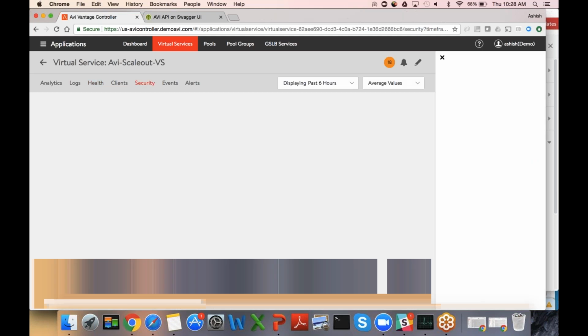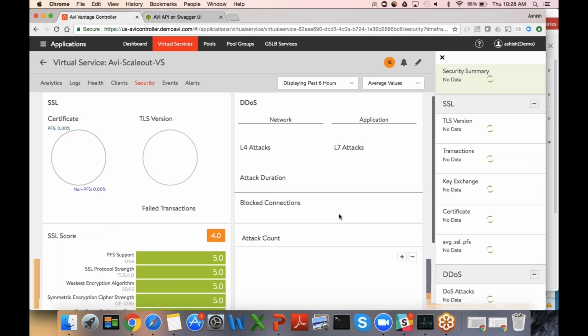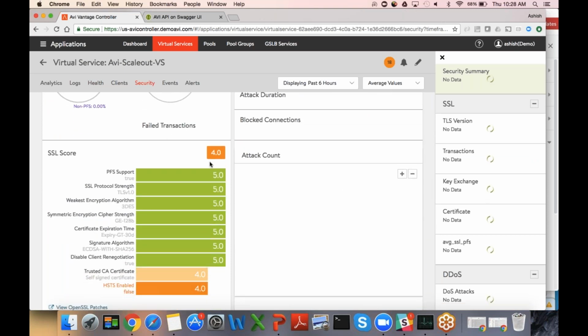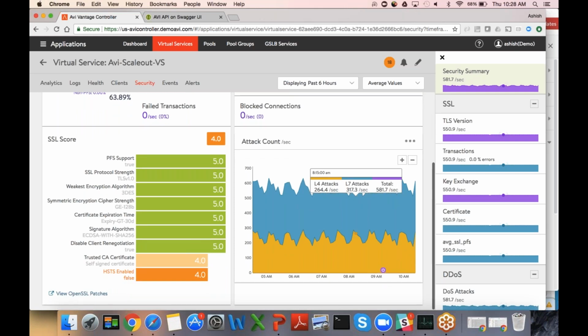So let's go to the security tab and look at what's going on. So first of all, at the individual virtual service level, we'll give you a score on your SSL profile. So PFS is supported, check. It's at least 1.0, check. Weakest algorithms are strong enough, check. Well, the score is dinged because it doesn't have a trusted certificate and it doesn't have HSTS enabled. Both are dinging the score. Similarly, if the certificate's about to expire, then it'll ding the score as it goes closer to the expiry. It goes from 5 to 4 to 3 to 2, so it can immediately take action.